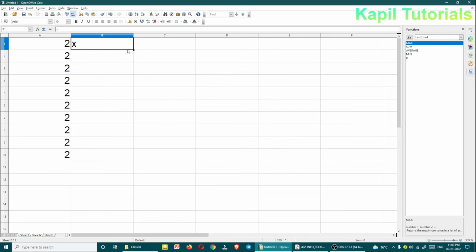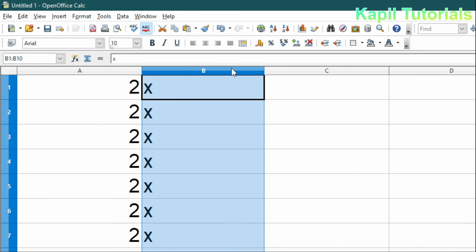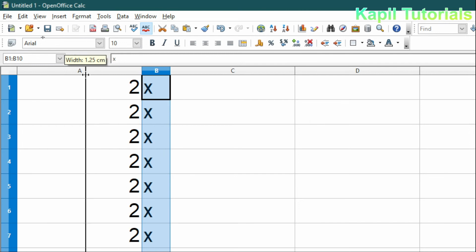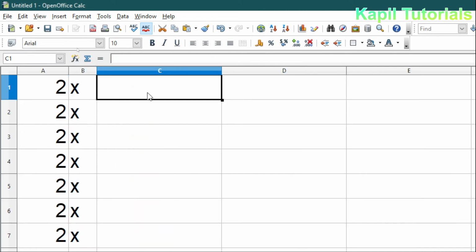The same way with X also, because this is an alphabet, it will not increase, no sequence is there. I can increase or decrease the column by this. I'll just bring the pointer in between the two columns. When this arrow comes, I can just drag it like this. This also I can drag, the A column.